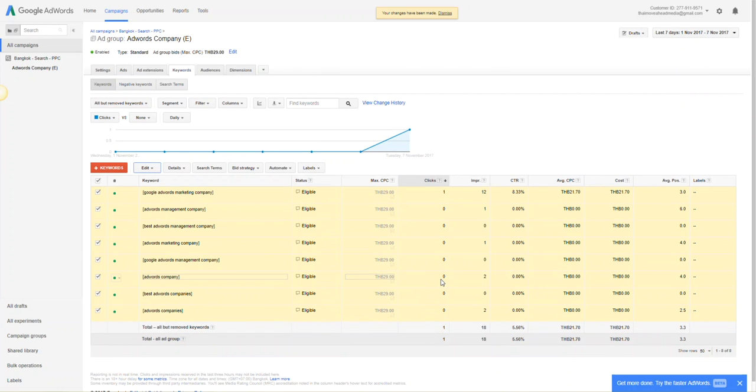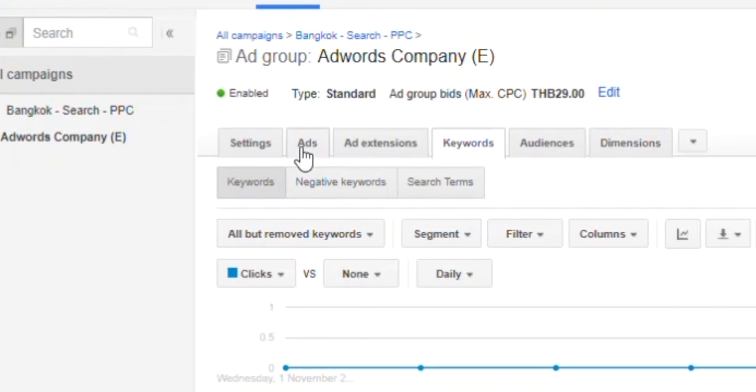One thing we also have is we only have one ad for this ad group. So now we need to create a second and third ad for this ad group. So let's click on the Ads tab.